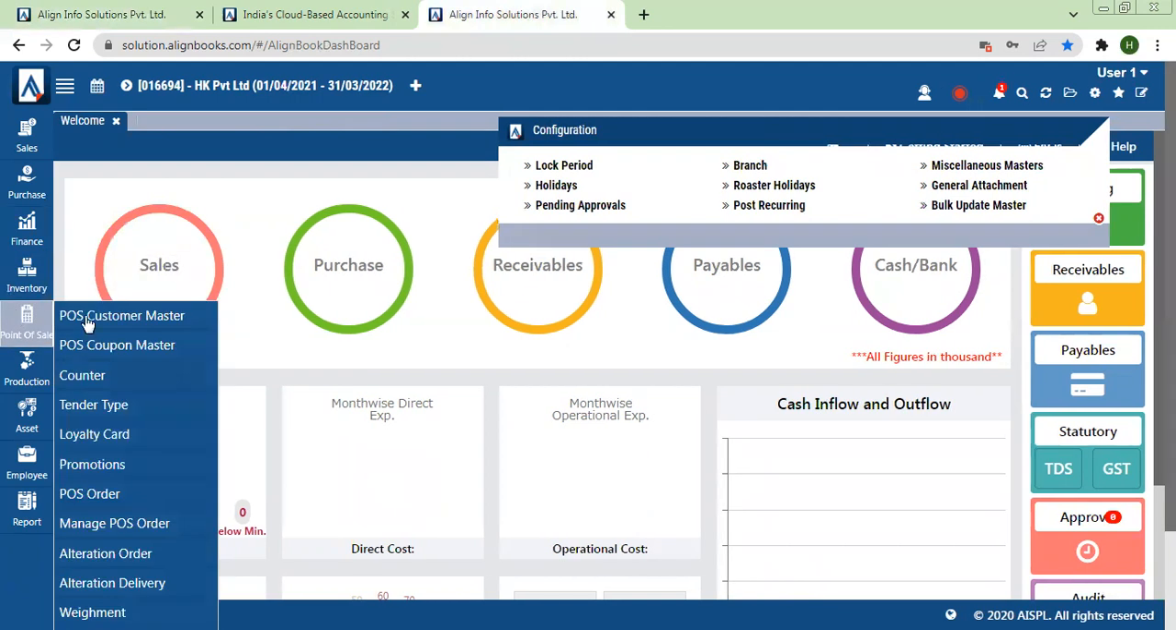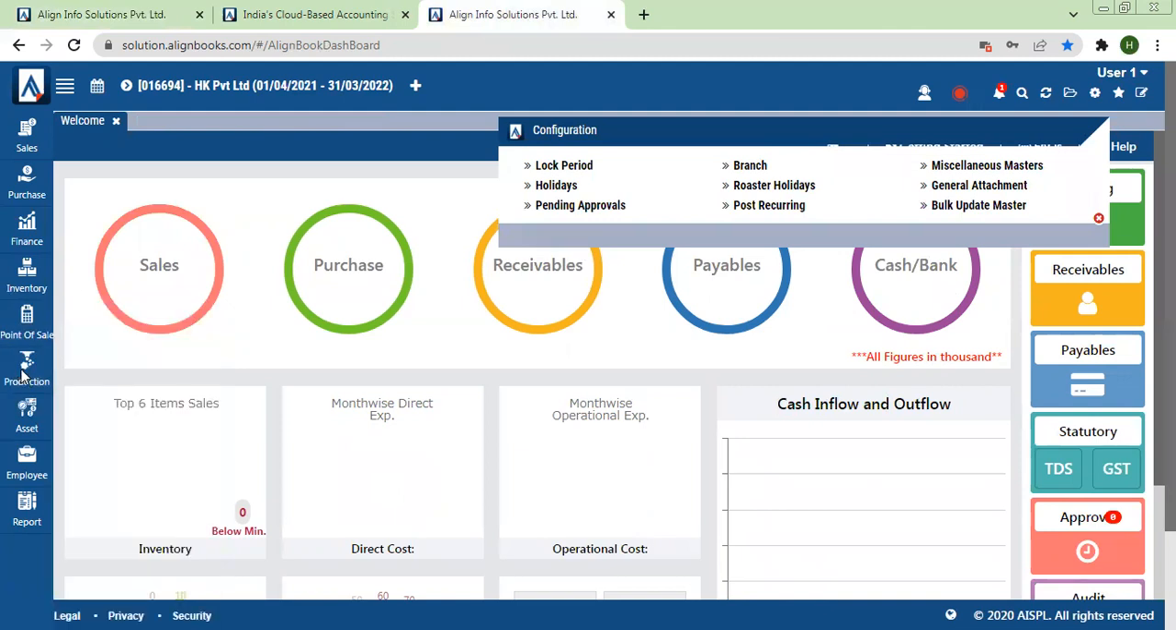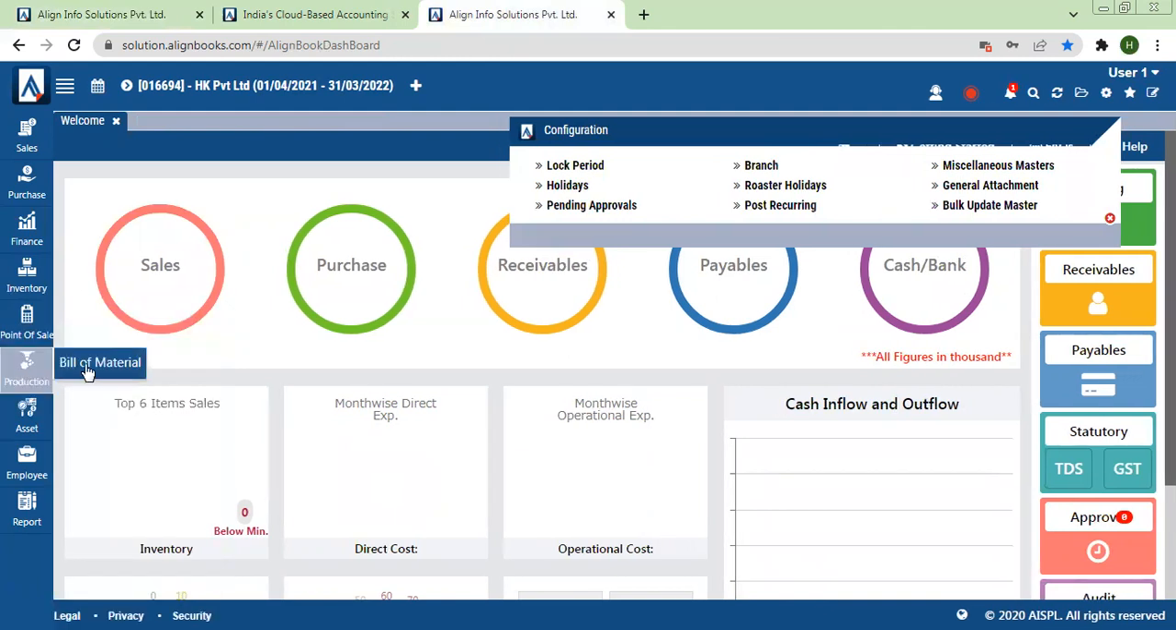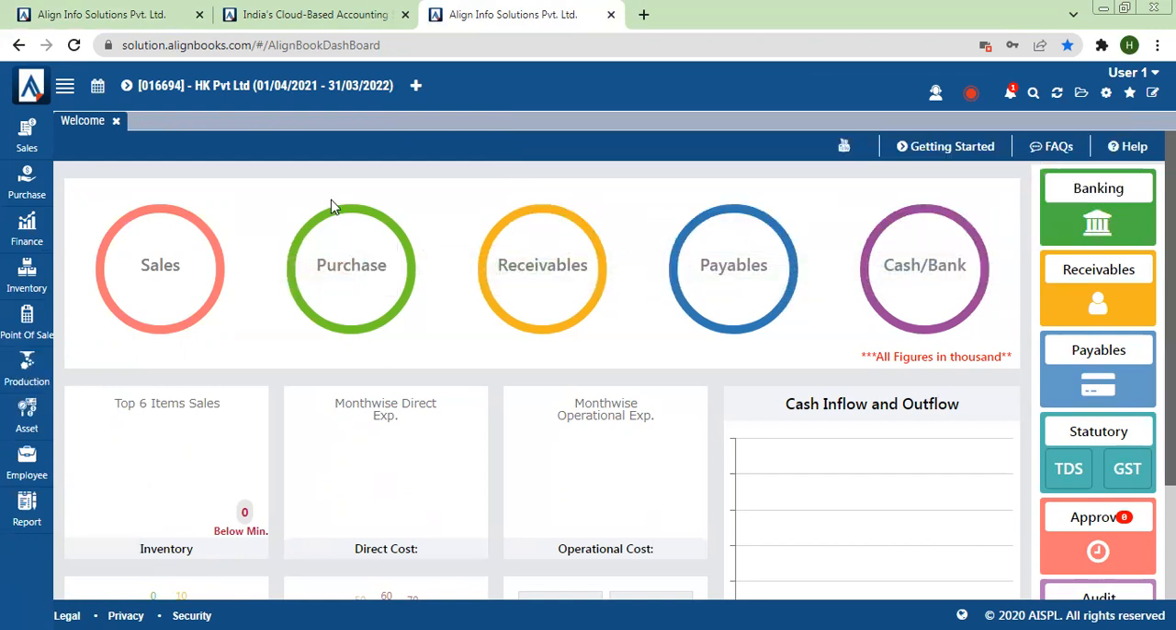Then point of sale, we have given the right for point of sale. In production, there is only one option. For asset, there is only one option because these are also masters. That is why it's showing here. Employee module, we haven't given. Reports, all reports, customer trial, stock trial. So it's showing like this. So that's it. This is how you have to create your users.